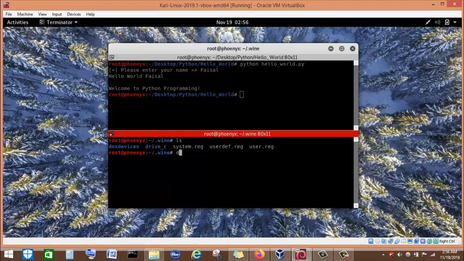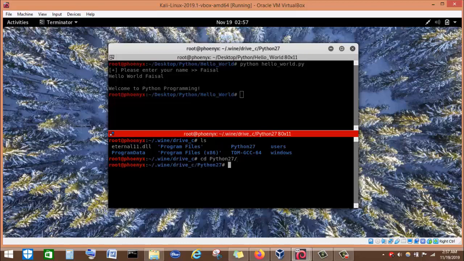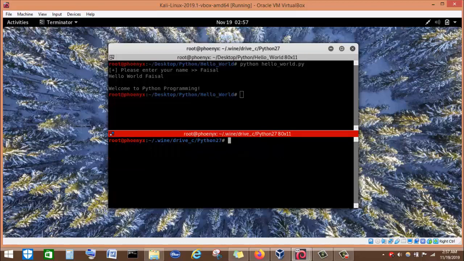So my Python is installed on drive C. That is where all Windows programs are installed. So I will navigate to that directory, I'll type the cd command, cd drive_c. All right, clear my screen. ls. All right, and then we can see Python 2.7 has been installed. So I will navigate to Python 2.7.